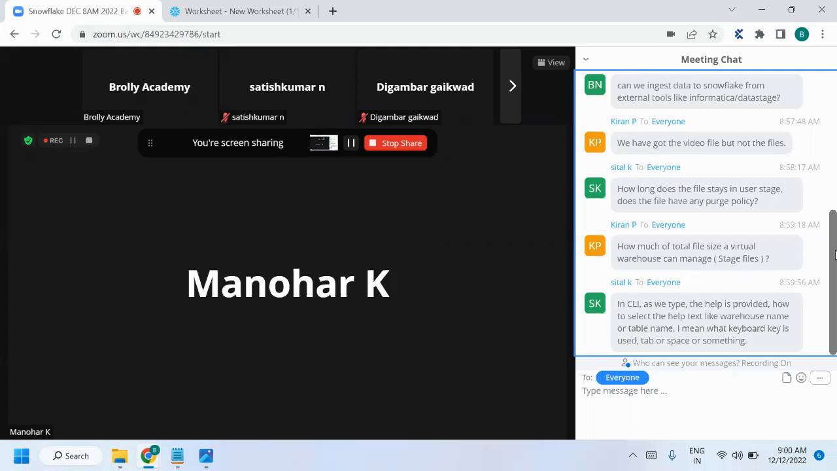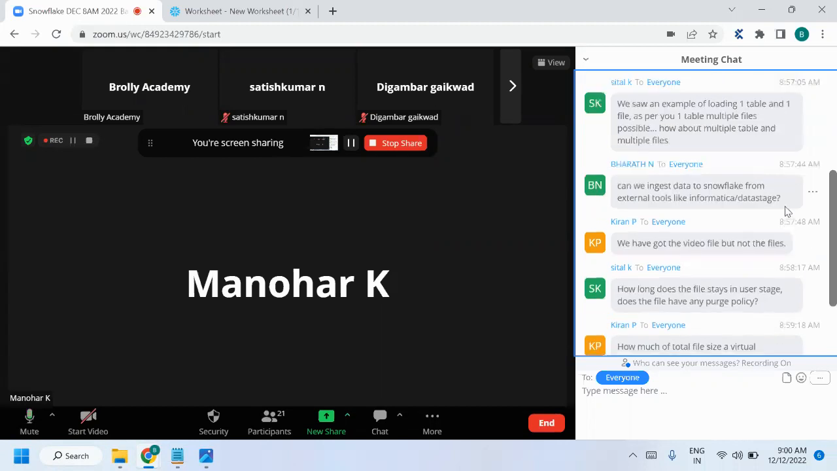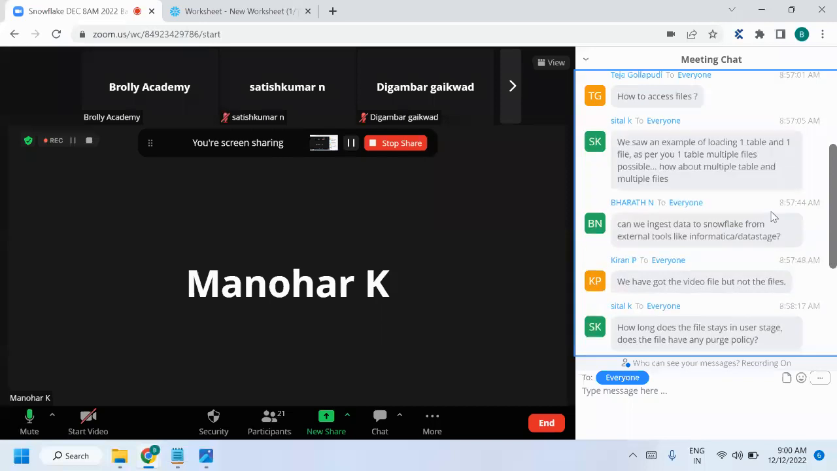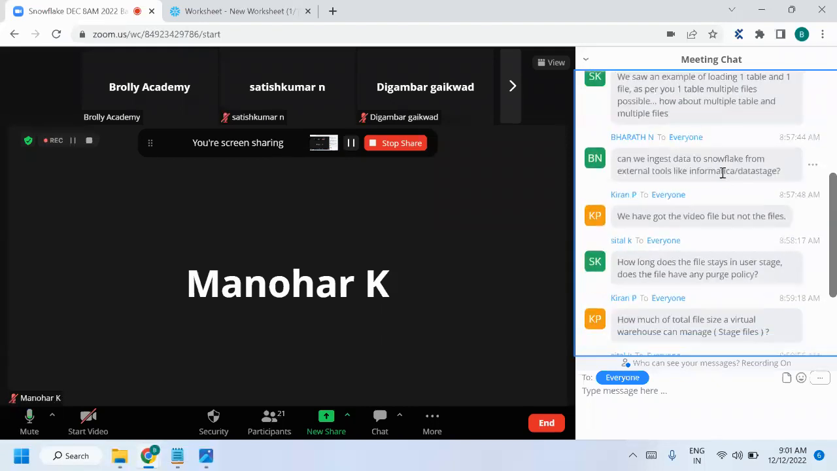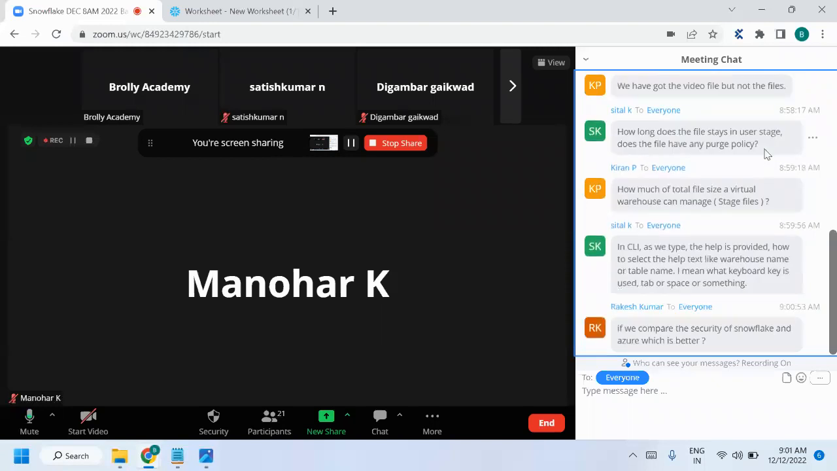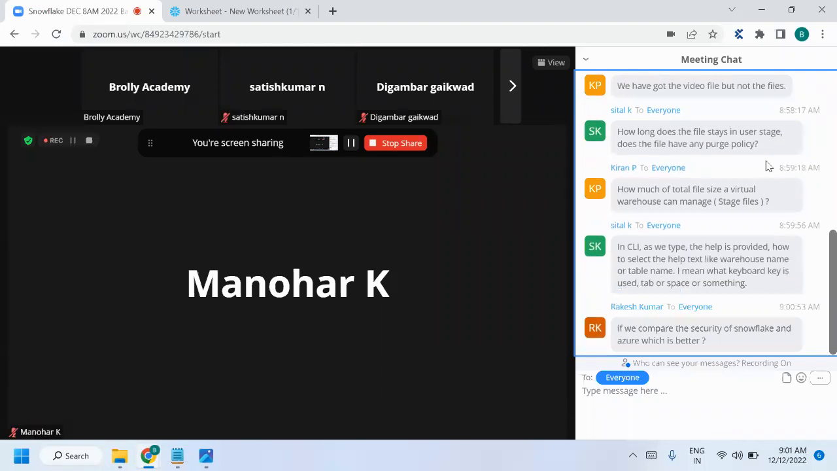Can we ingest data into Snowflake from external tools? Yes, we can do that. All the ETLs it will support. There is no restriction. For example, loading one table to another table, or files to a table, multiple files are possible. We will see that, I will show you the example also. External tools like Informatica, yes, we can load. All the ETLs and all the reporting tools it will support.